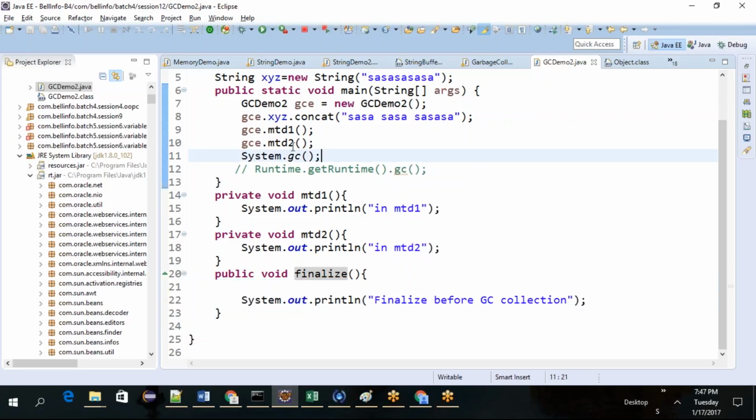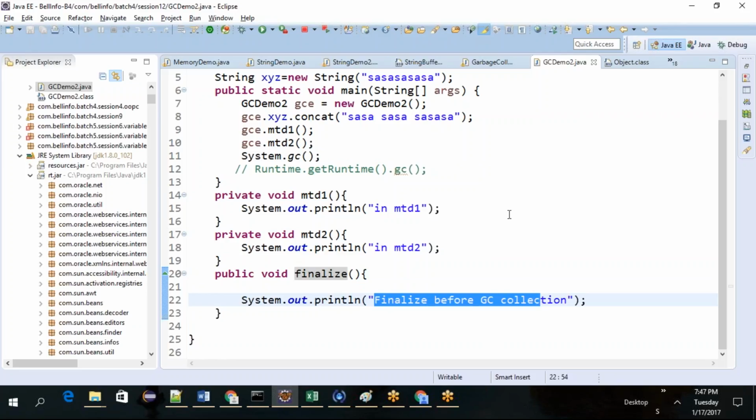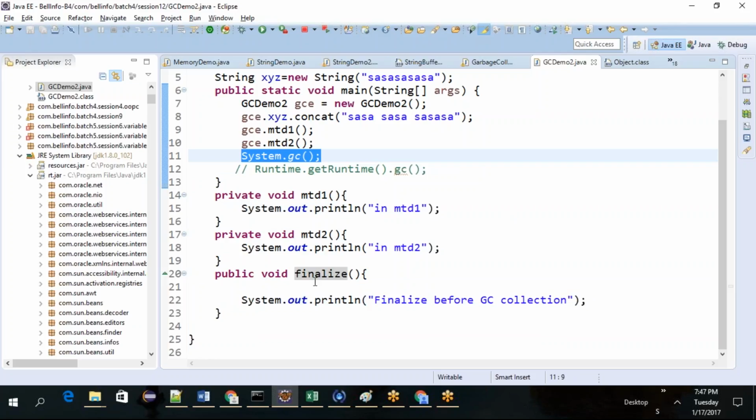So I'm calling method 1 and method 2. I'm not calling the finalize method, but still you can see this line getting printed because you are calling system.gc, which will internally call finalize. That's all I'm trying to say.